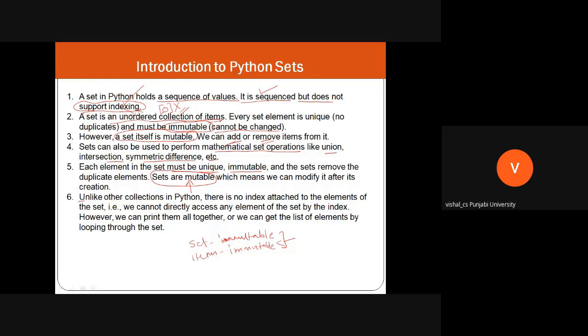Unlike other collections in Python, there is no index attached because it is unordered. So there is no index attached to the elements of the set. What does it mean? We cannot directly access any element of the set by the index. However, we can print them together, or we can get the list of elements by looping through the set. We have already seen iteration of a list, how you can access the elements through iteration. Fine. So here also you can iterate through the elements of the set.